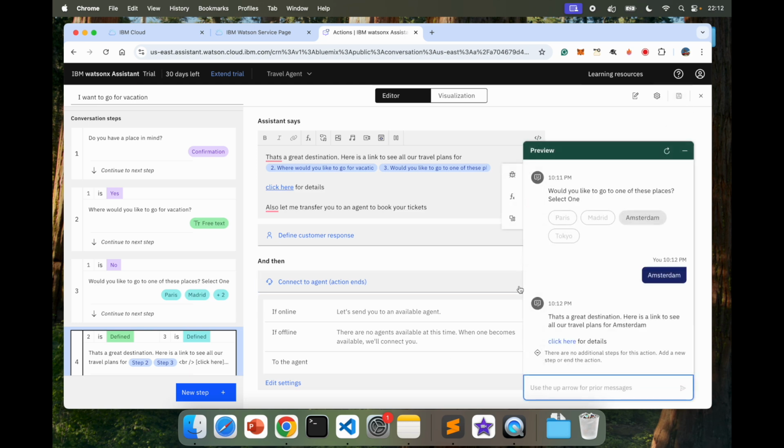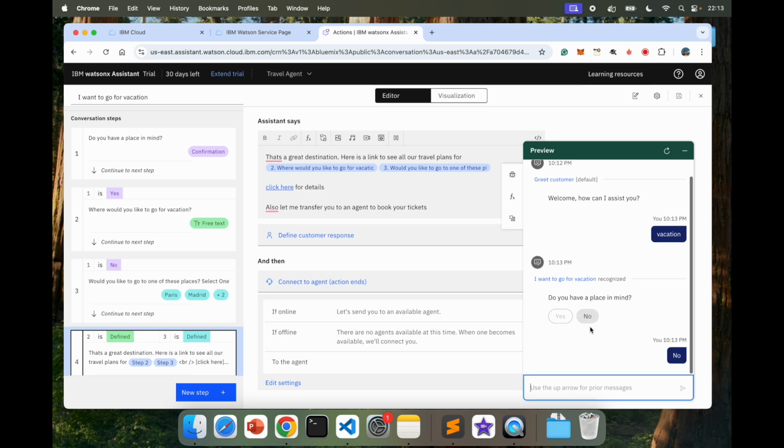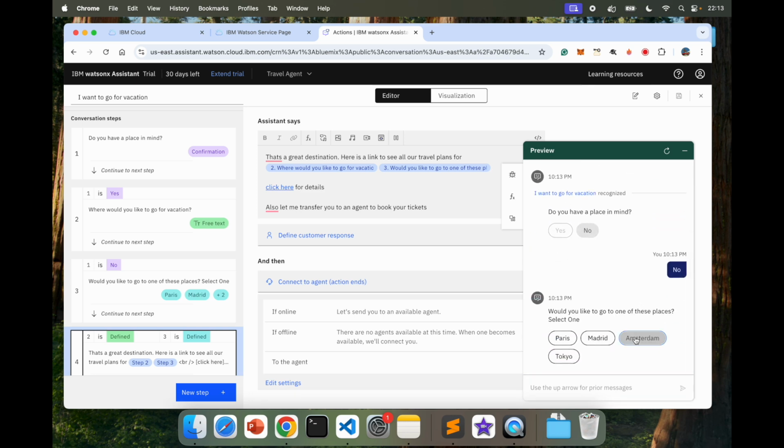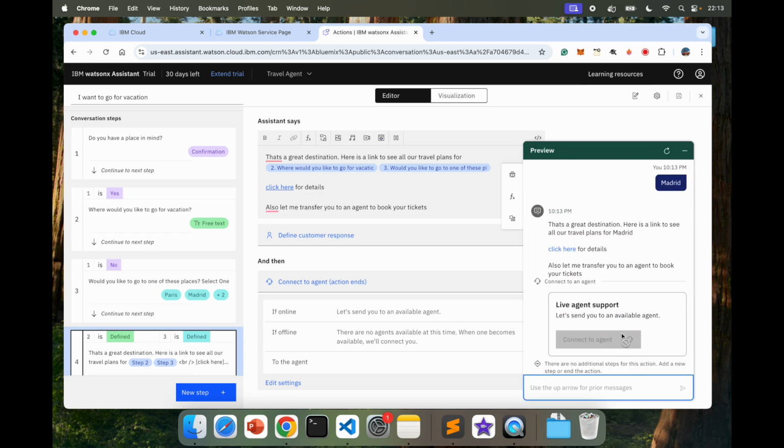preview, refresh, vacation. Do you know? Say Madrid. It says live agent support. Let's send you to an available agent. There's no additional steps because this is where it will connect me to an agent. If I click this button, it will take me there.